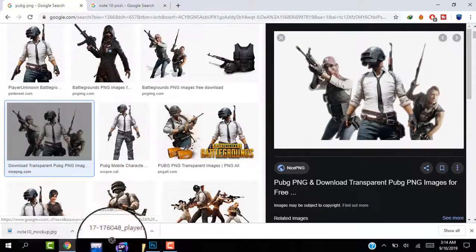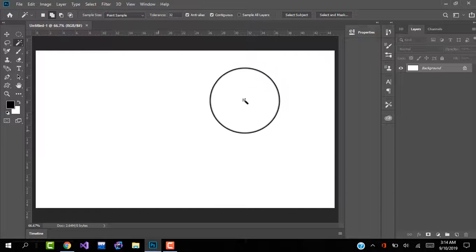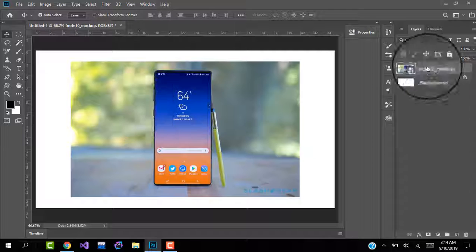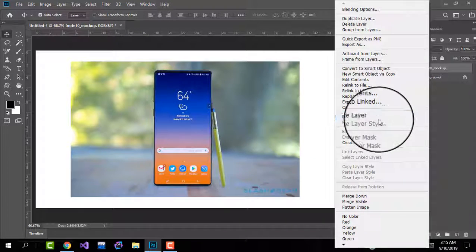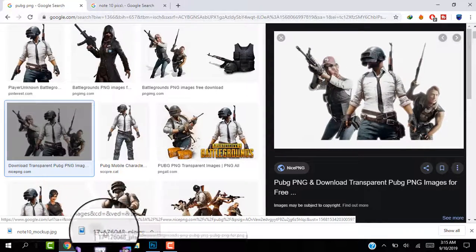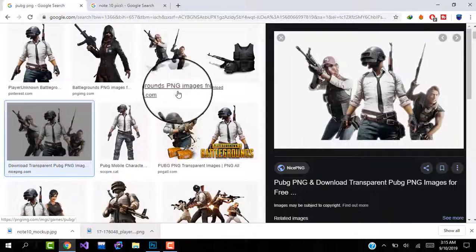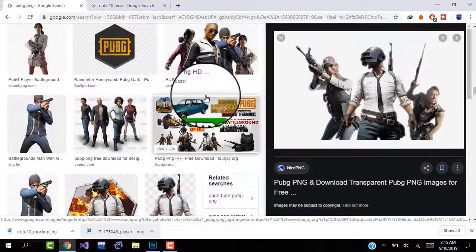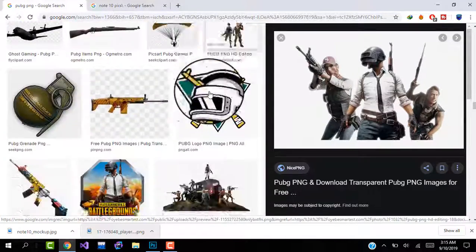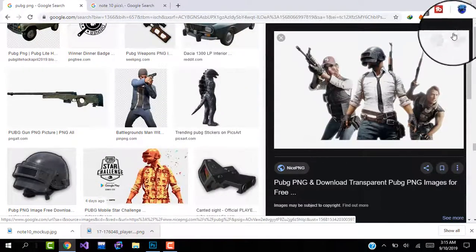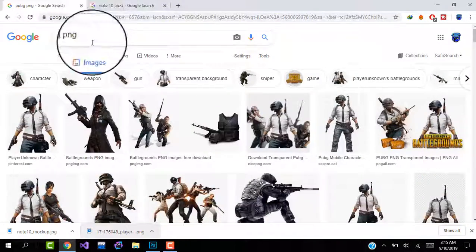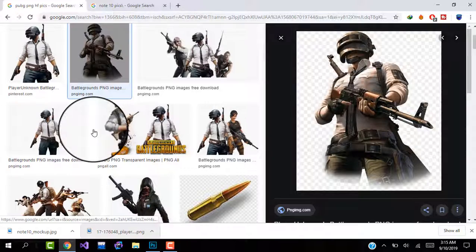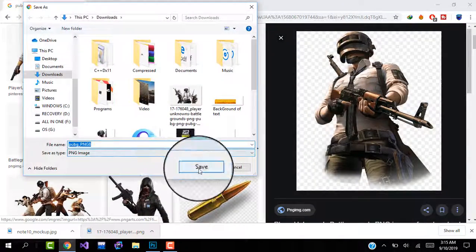After that you have to drag these pics to your new project. Press enter, right click on it and click on resize layer, and then do the same with the other pic, drag. No, it's not a PNG. Let's take some other pic. Maybe this one. PUBG PNG HD pics. So let's take this one. Okay, that's pretty good, nice. Save images. Save as this.